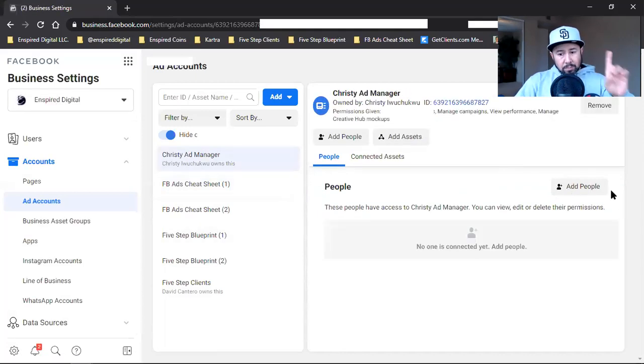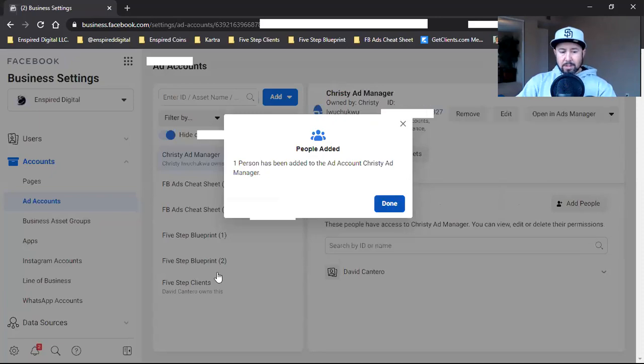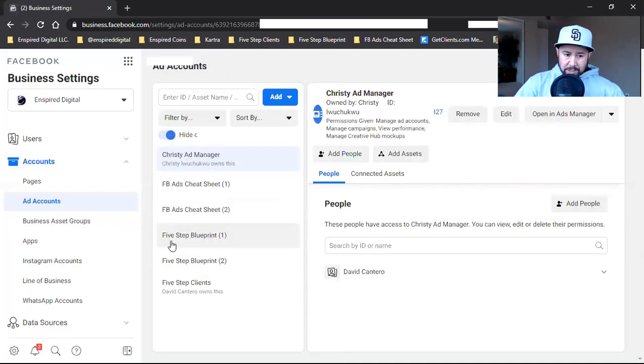Now, this is very, very important. I'm going to add myself to that account. So I'm going to go manage, admin access, manage ad account. I'm going to click assign. Done. Now, here's where the magic is.